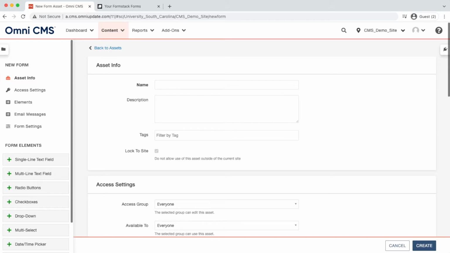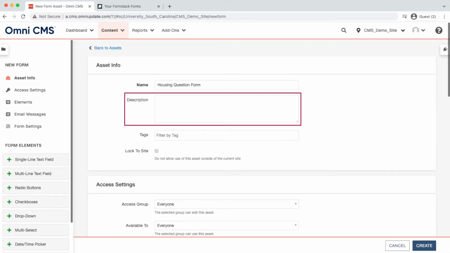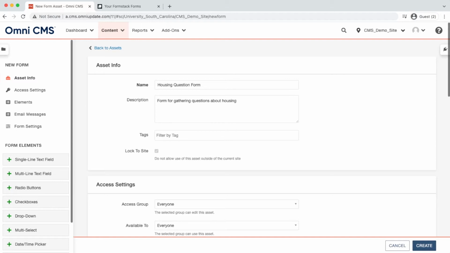Start by filling out the Asset Info section. Provide a descriptive name to help you search by keywords when you're ready to insert the asset. Also add a description giving any extra details about how the form is used on your site. This description won't be visible anywhere except in the asset. It's just helpful for the next person who needs to update it. Leave the tags field blank, as tags are not being used with assets.